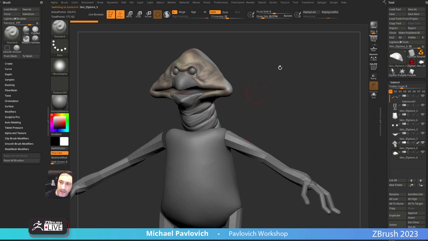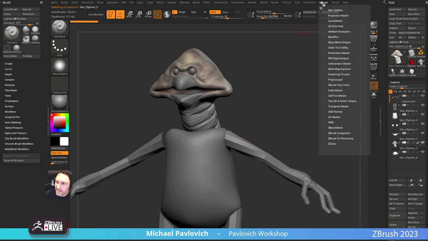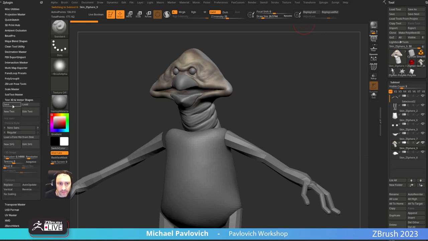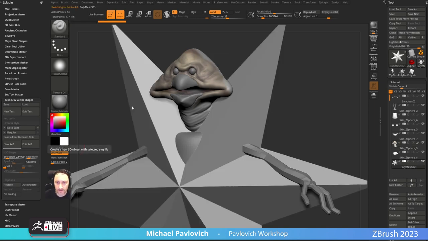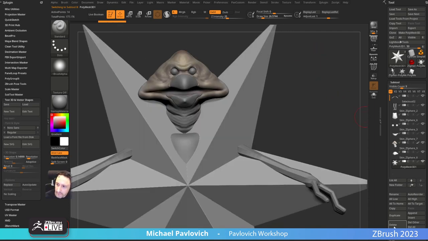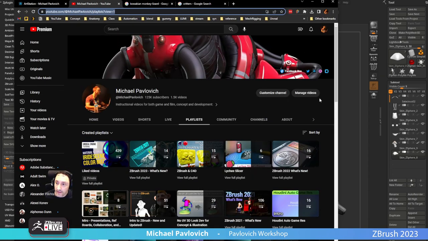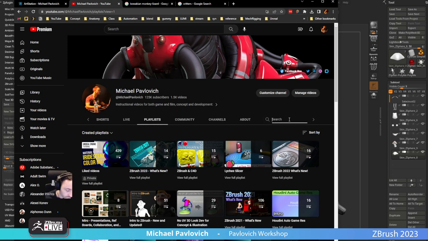Okay, so vectors. If we go in here, ZPlugin, Text 3D and Vector Shapes, just go in here and say load. That's a ZTX, that's not it. New SVG. So if you go New SVG, you can bring in an SVG file, and then it'll treat it like a shape that'll go through and cut through and just create the basic shape that you need. Oh, in fact, now that I mentioned that, if we go through here and say SVG.